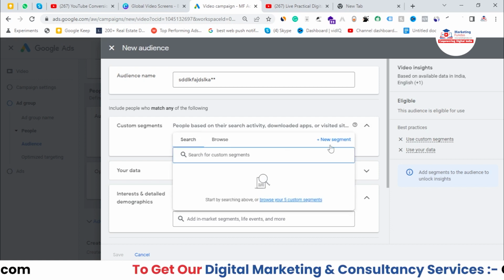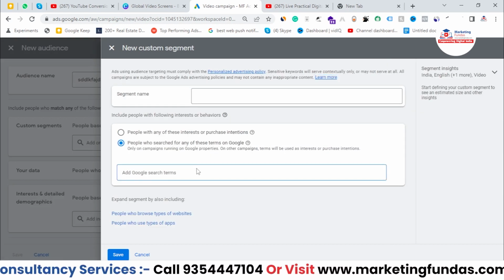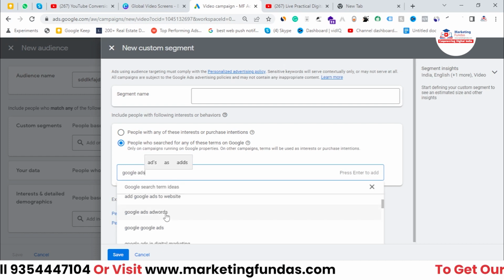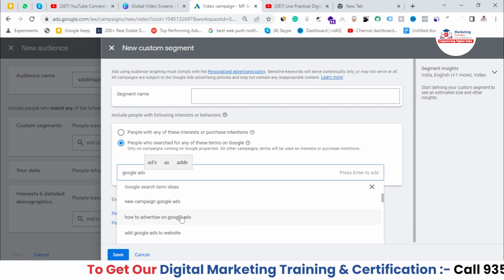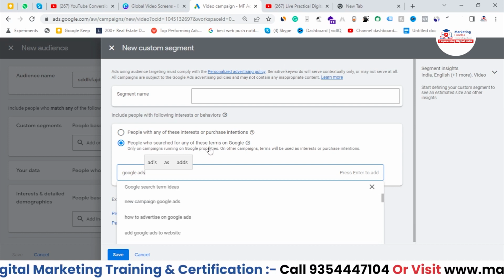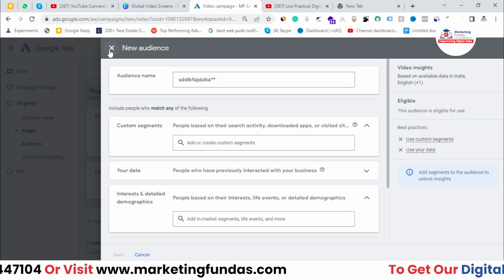I hope you understood. So you can add any keywords, whatever keywords you want. Let's say Google ads, right? So these are the search terms which people are searching on Google. So you can select the specific or the best suitable search terms for your business. So this is how you can do your segmentation.